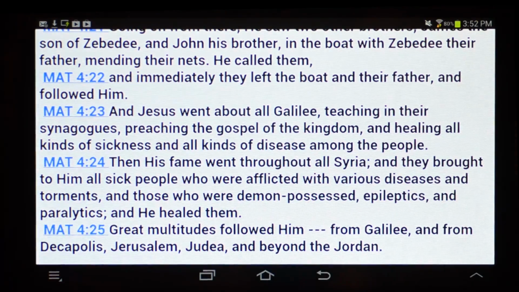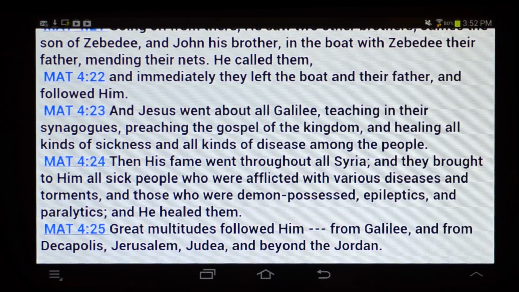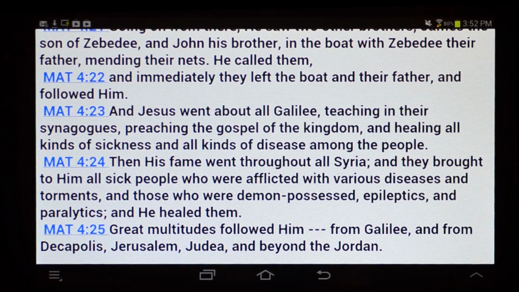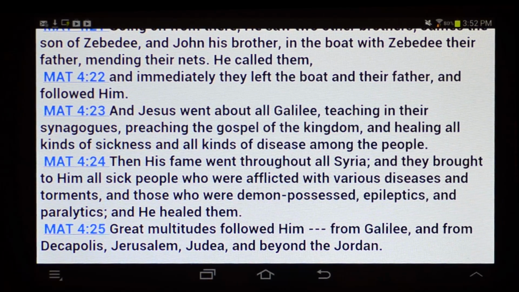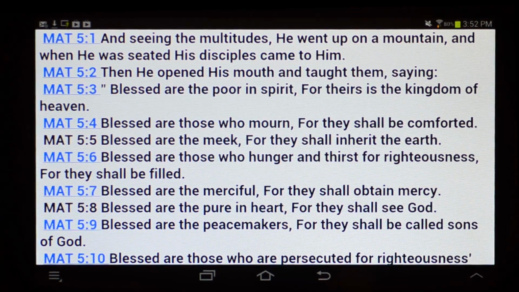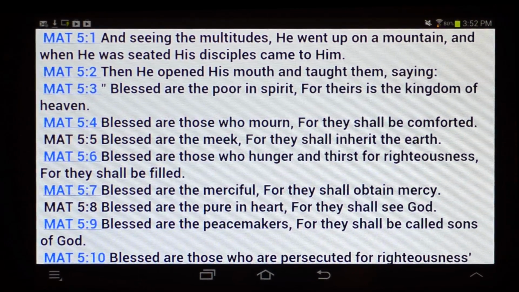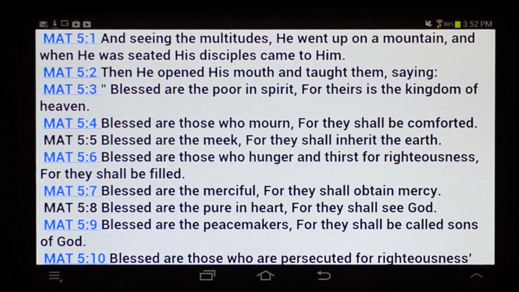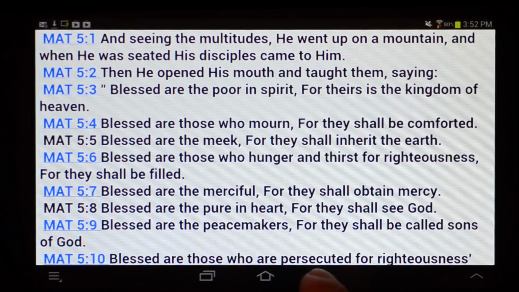Say. Book of Matthew. Chapter 4. See, it will not speak out the verse number. Great multitudes followed him from Galilee and from Decapolis, Jerusalem, Judea, and beyond the Jordan. You see? Book of Matthew. It go to chapter 5 now. Chapter 5. And seeing the multitudes, he went up on a mountain.